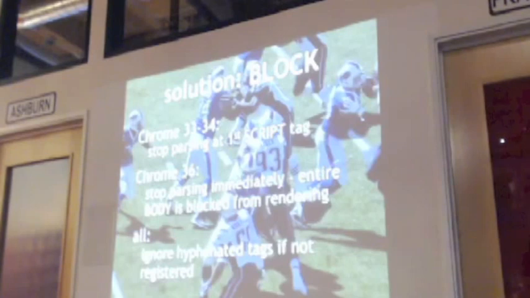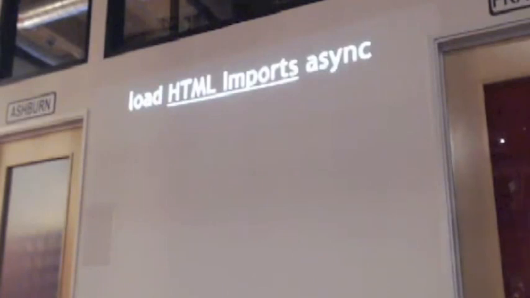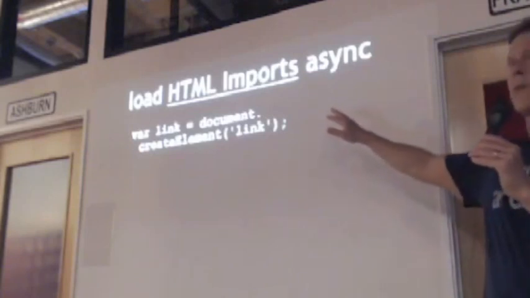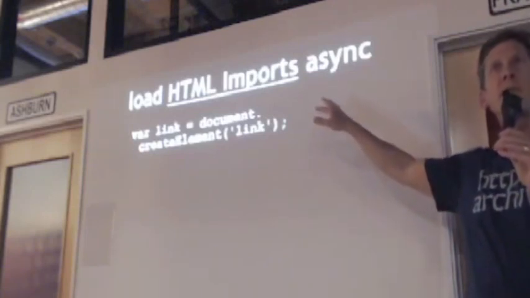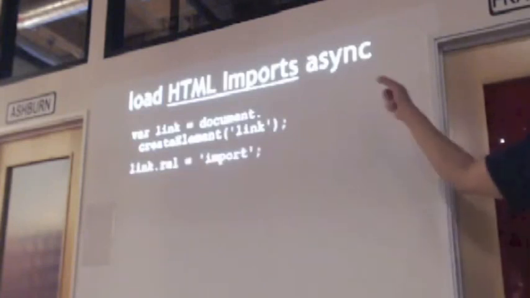So, just like with scripts, we can find a way to work around this blocking behavior. And that's by loading HTML imports async. You know what I'm going to say. Here, say it with me. var link equals, okay, here, I'll say it. Just like we used to create element script, we're going to create element link, right? We're going to set the rel type to import.